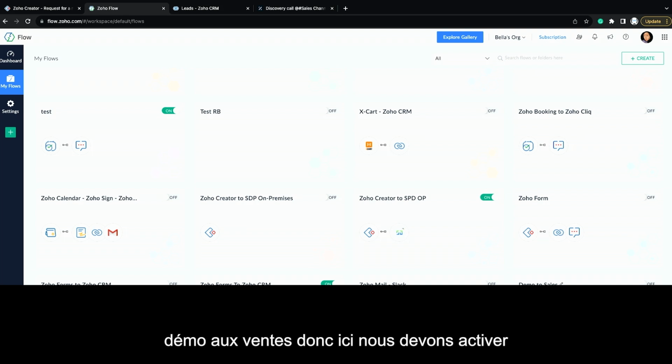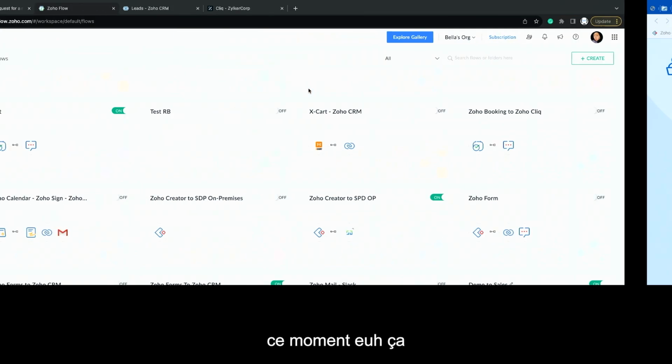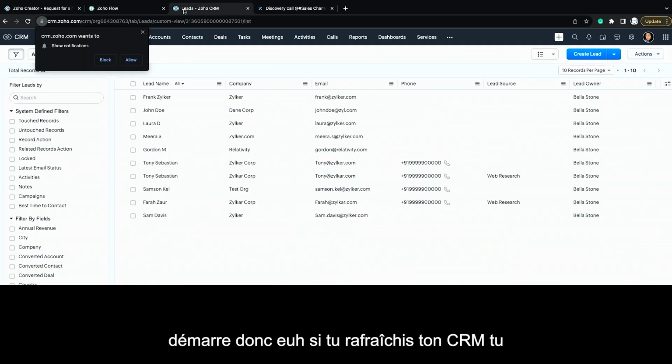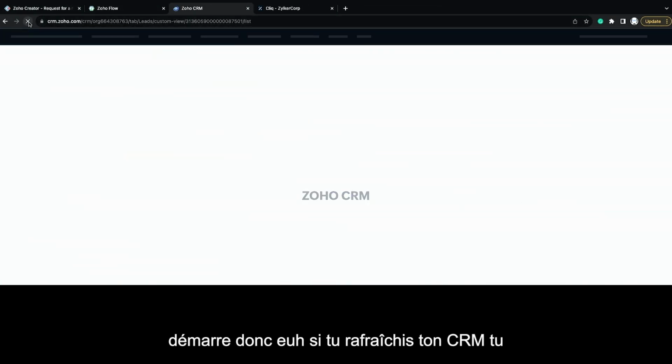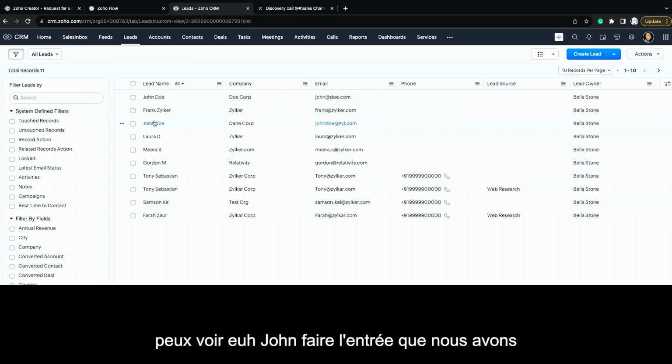Demo to sales. So here we have to turn on the flow. So by default, it's turned off. So you have to turn it on. And from that moment, it starts. So if you refresh your CRM, you can see John Doe, the entry we have made, because it was not previously available. Once we created the account on Creator, since it was not available in our system, it was created on the CRM.